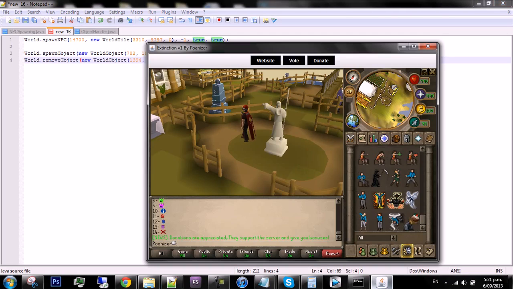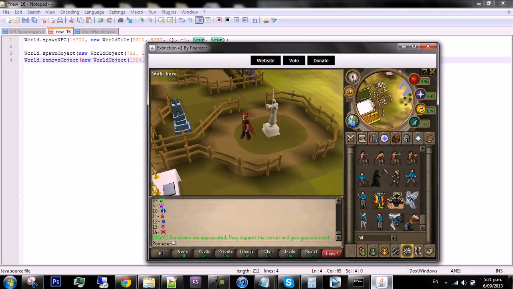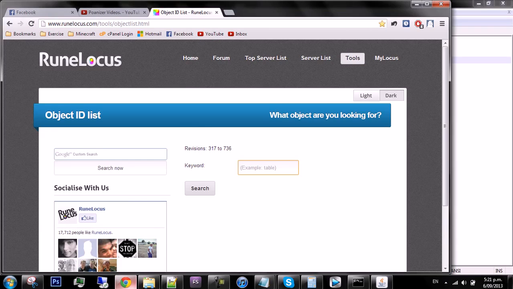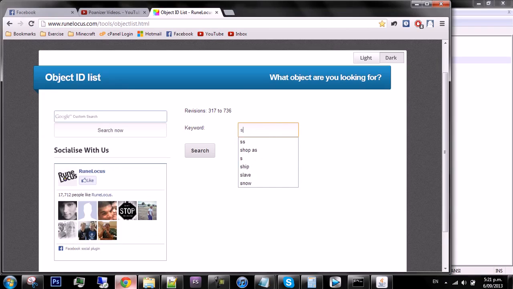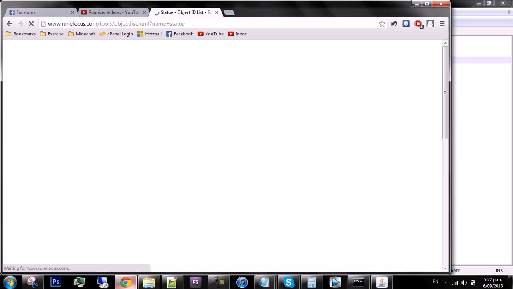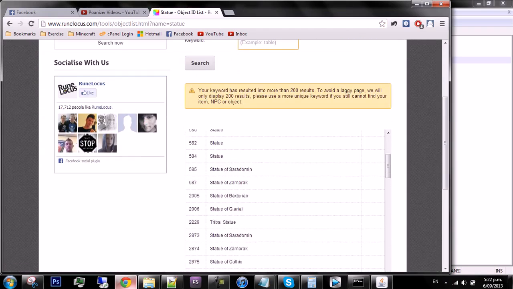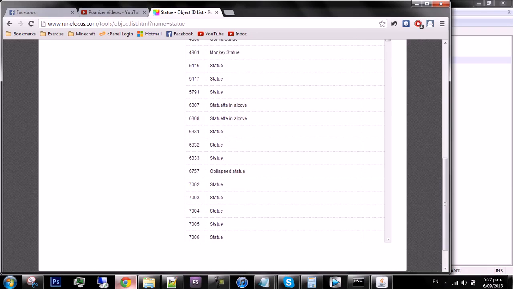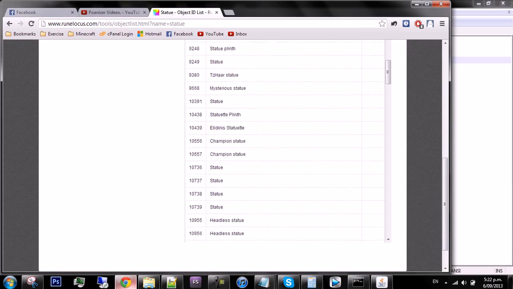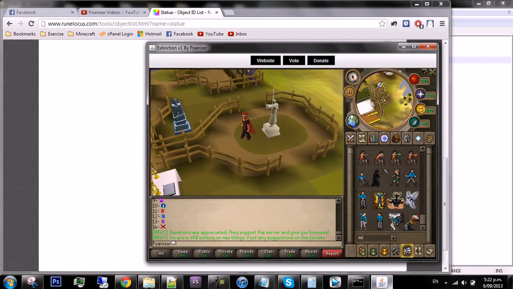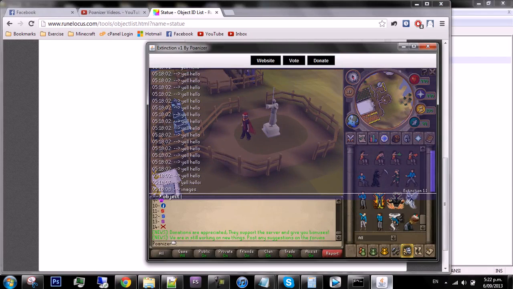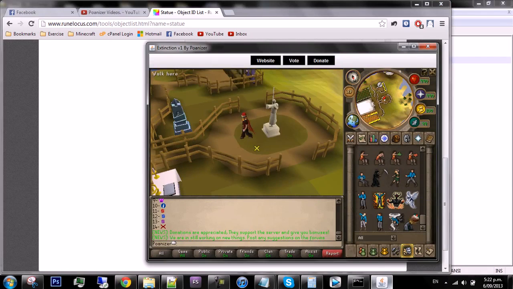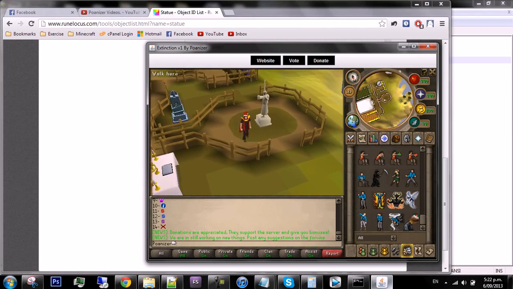But say you want to remove the statue in game and you have no idea how to find its ID. What you could do is right click it, see it's called statue, and then go to an object ID database such as this and type in statue. One problem with this is you get a million and one statues, so it could be any of these, and you have to go through all of them trying them out by going like object 745 or whatever one it was, and then hoping that it spawns the right object.